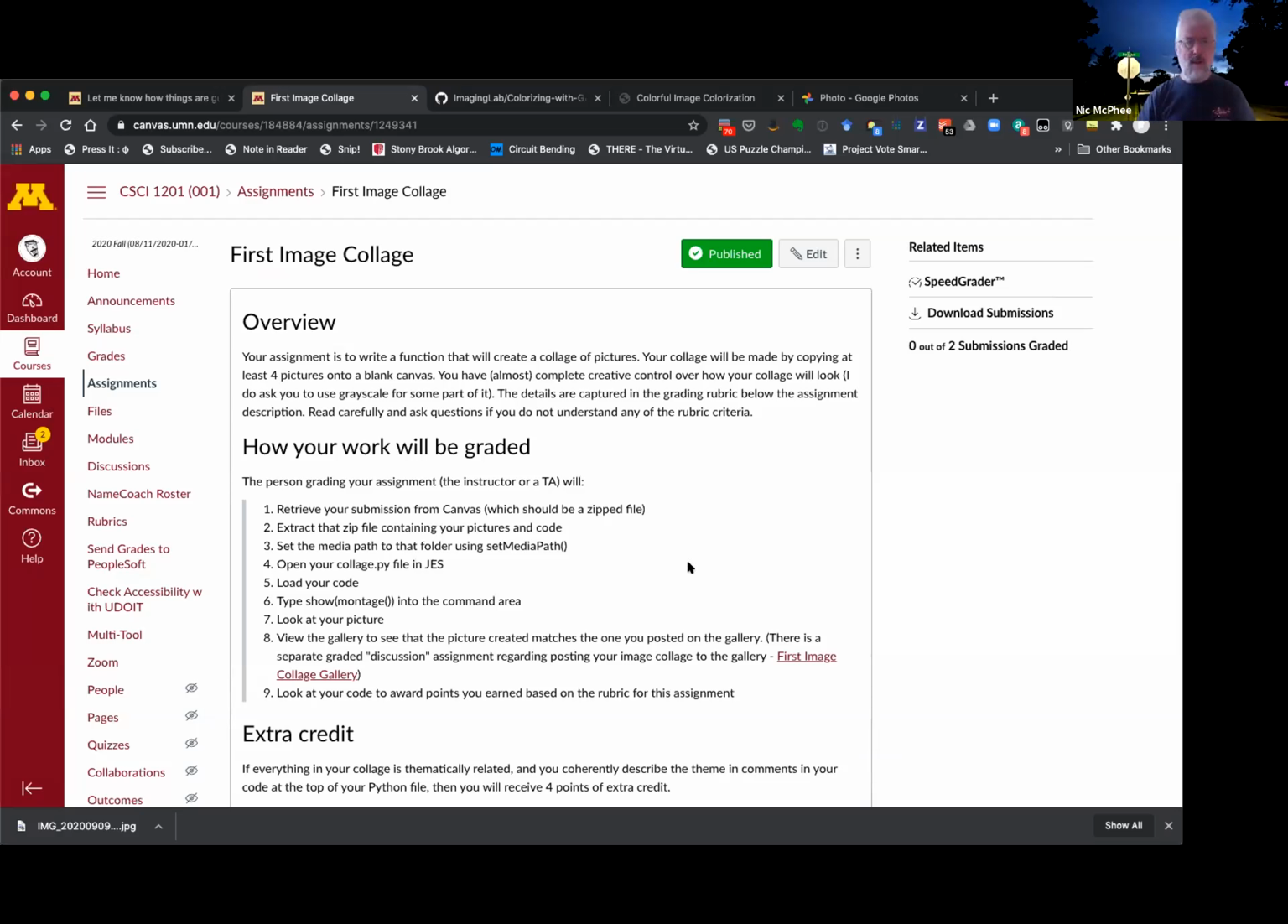Then I also wanted to talk about how to actually put together all the stuff you've got to turn in, because I think people often find that kind of confusing. So I'm going to share Canvas so we can see what's written there, and then we'll look at how to actually do that.